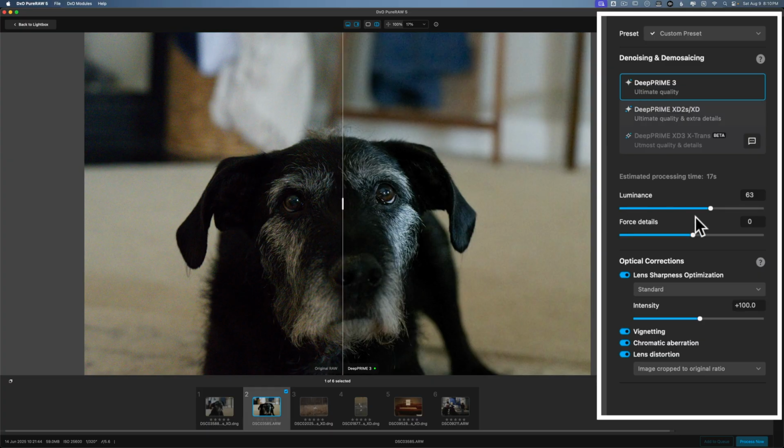Now, I do have the luminance slider pulled up to 63. By default, it is set to 40. If you need more, you can pull up the luminance slider, and think of this as how much denoise you want this to actually do to the image. And you could pull this up relatively high and still retain a lot of great information and detail in the overall image. On this particular photo, I pulled this up to 100 and I'm still getting some pretty good looking results.